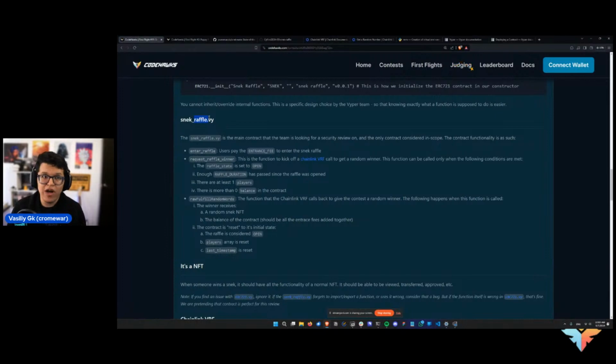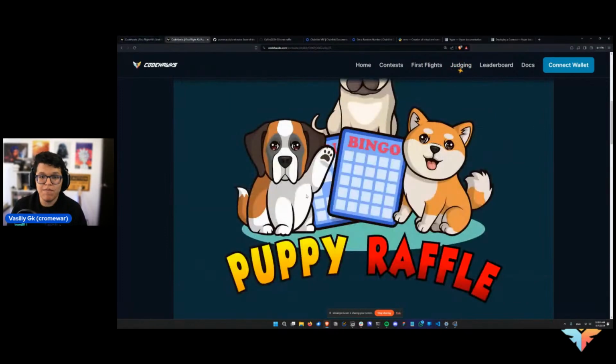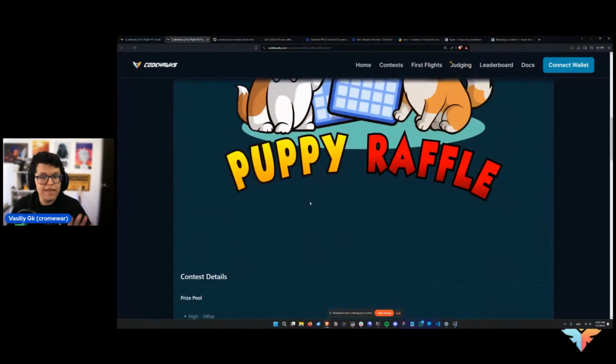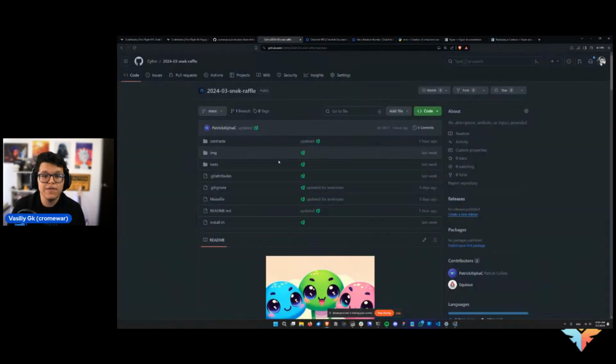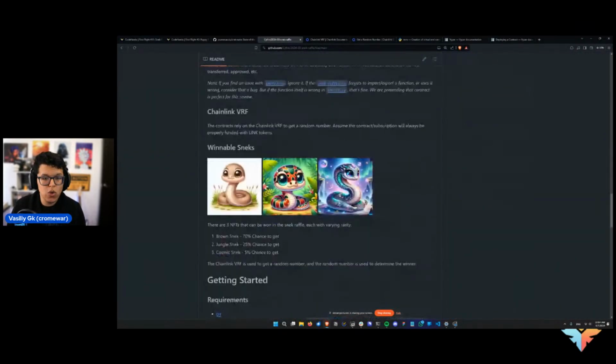For those of you who have already participated in the Poopy Raffle contest, the functionalities are actually the same. You can enter this smart contract with the entrance fee, and then a random winner is selected. That random winner is able to mint a random NFT, in this case, 3 different snakes. These ones over here.